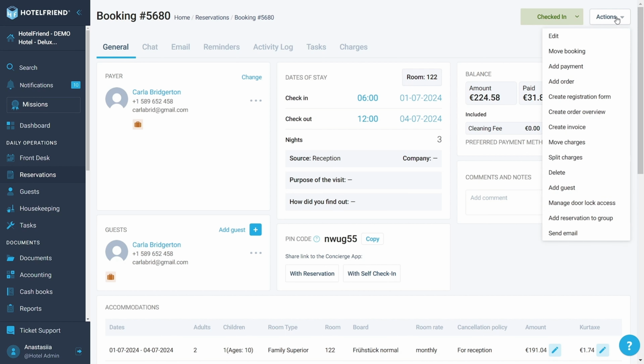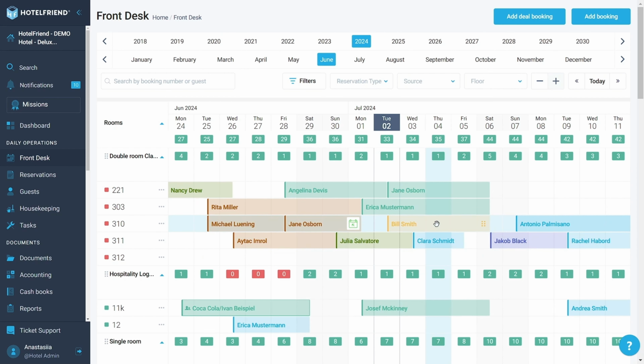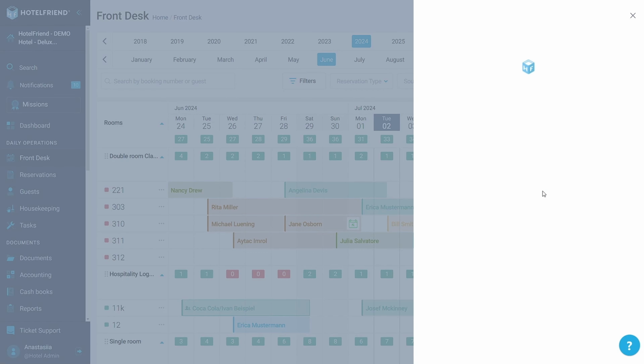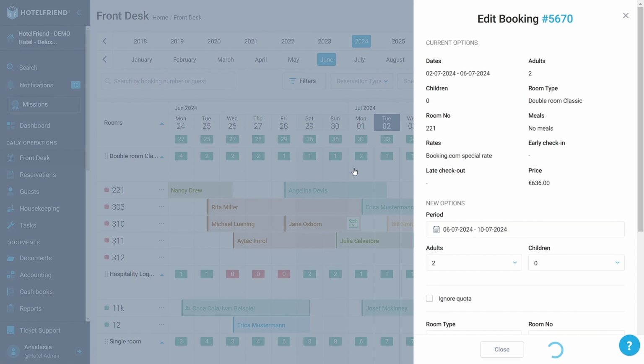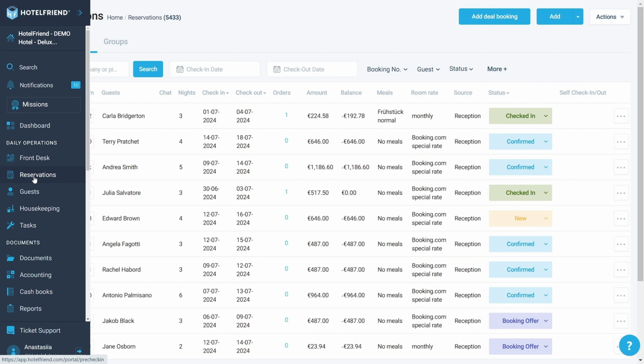Change reservation. Each reservation can be changed or adjusted after creation with ease. Let's look at how we can do it. If you need to make a small adjustment, like switching the room or moving the reservation for a few days, simply visit the Front Desk module, click on the chosen reservation, and drag it to the required room or date. However, if you need to make more changes, please visit the Reservations module.